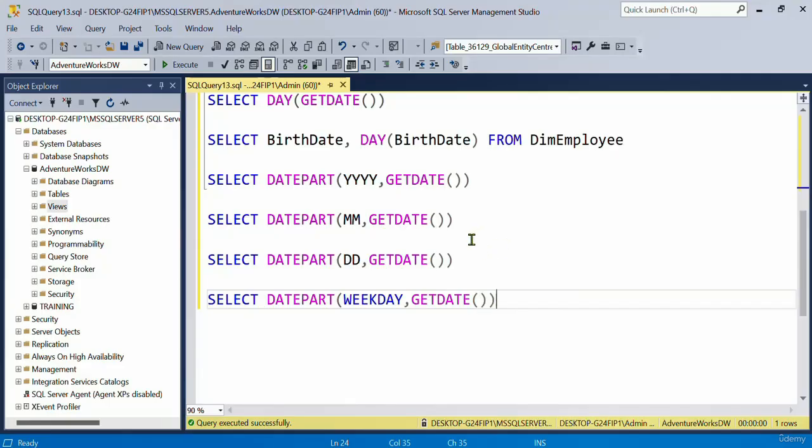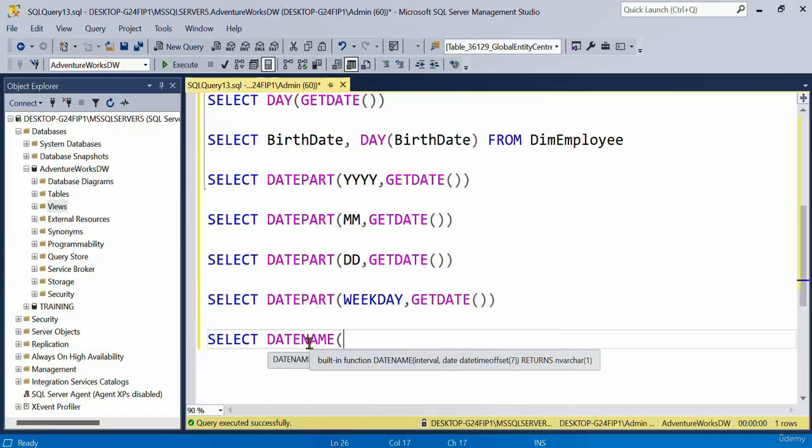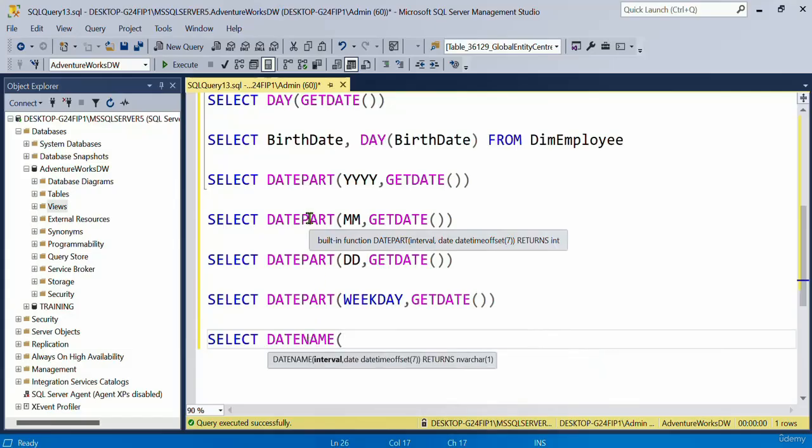I'm not going through them. And this DATEPART, if you watch carefully, returns you an integer. Okay, must remember this. Why? Because there is another function called DATENAME, and it also has the same kind of syntax. But the biggest difference between DATEPART and DATENAME is that DATEPART returns you integer output, whereas DATENAME, if you see, returns you varchar. So this output will be returned as string or text. This will be returned as integer.